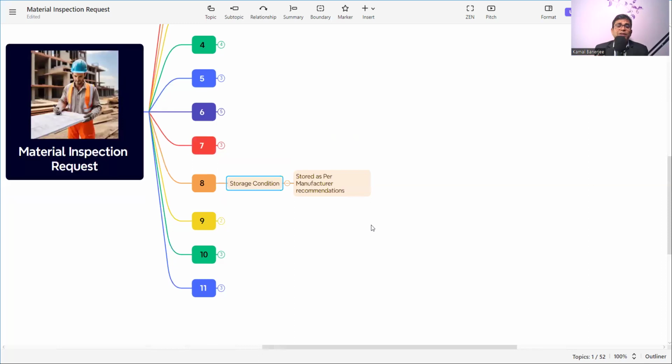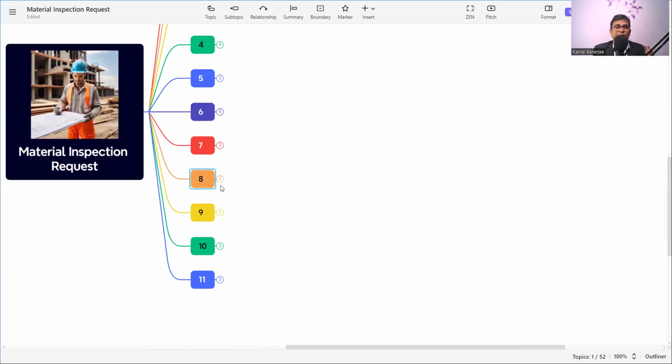See, the storage condition as per the manufacturer recommendation or as per the relevant standard, whether that is maintained at the site or not, that we need to verify. Because if the material is not stored properly, it can be damaged, and with damaged material we cannot achieve product conformity. So we have to be very cautious and attentive about the storage condition to keep the material safe without any damage. So that storage condition also has to be verified, and it is to be mentioned in the material inspection request.